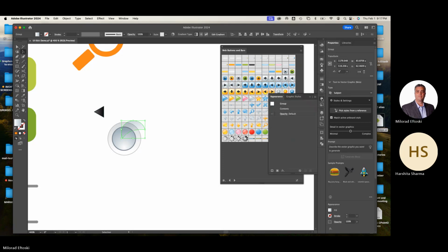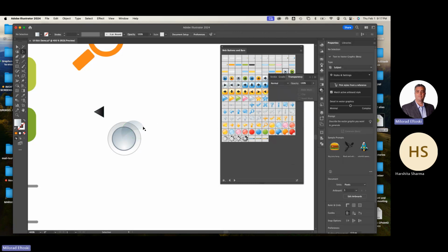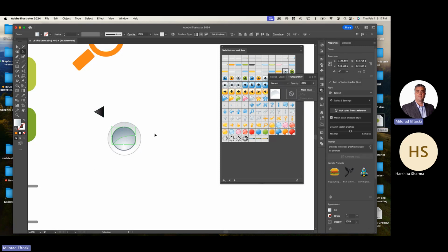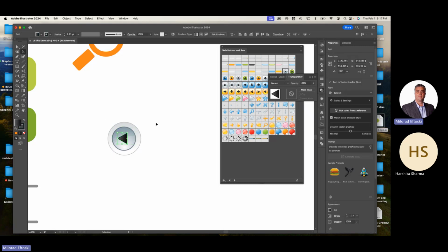Where's the screen mode? Right here it is. Multiply, screen. It's got the mode to look like it's opacity or transparent. I'm surprised it's still that. It should have been something else. Anyways, so that's what these things are. You can break them apart and learn from it. So you can learn how these fancy buttons are made if you want to take that approach.